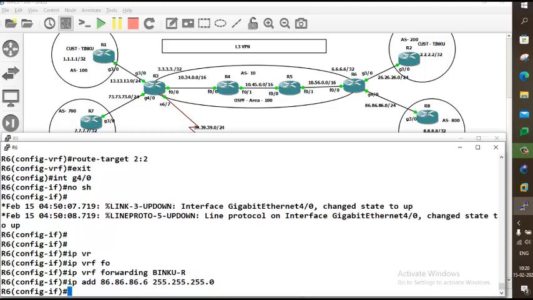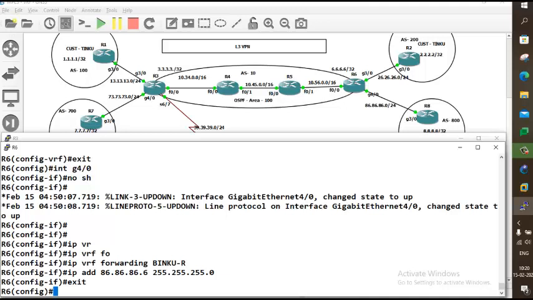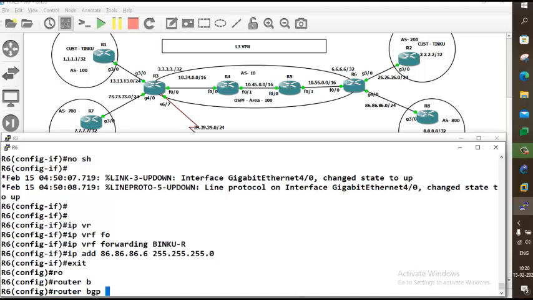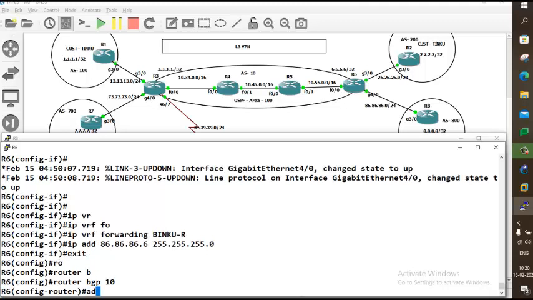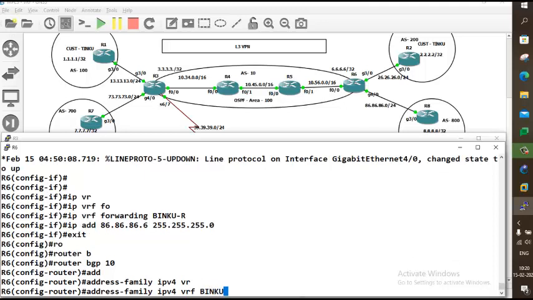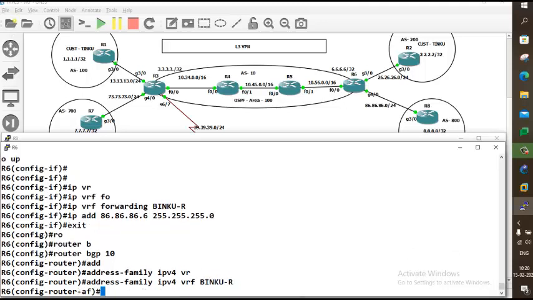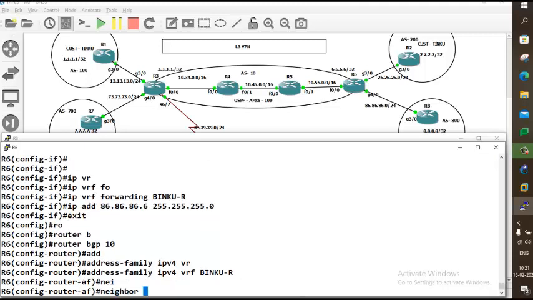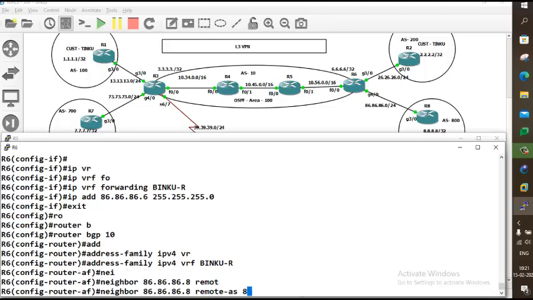And then we need to do BGP. Router BGP 10, address family IPv4 VRF Binku-R. Under this, I have to say you got a neighbor which is 86.86.86.8, remote AS 800.